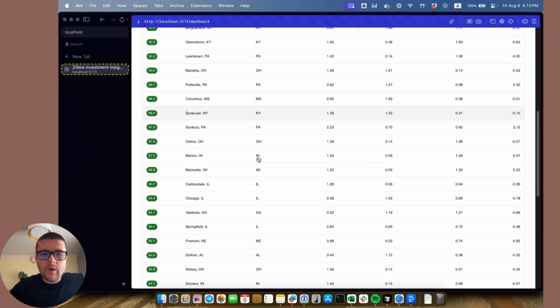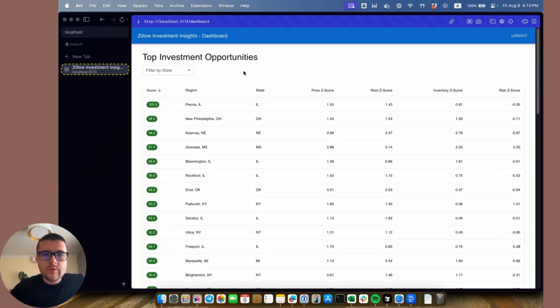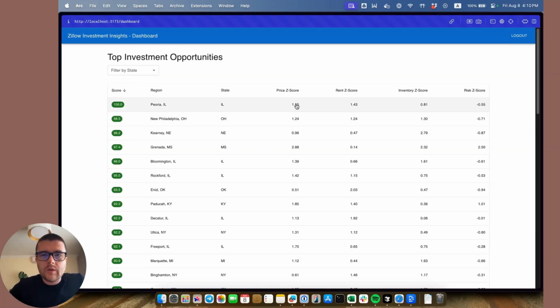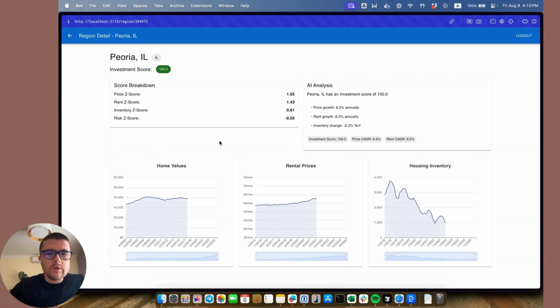And what do we have here? We have a list of top investment opportunities split by region, based on the calculation of the z-score, rent z-score, inventory, and risk z-score. And we have one region, somewhere in Illinois, that has a 100 score. If we click on it, we see more details, such as the breakdown of the score, and the charts with the actual home values, rental prices, and housing inventory.